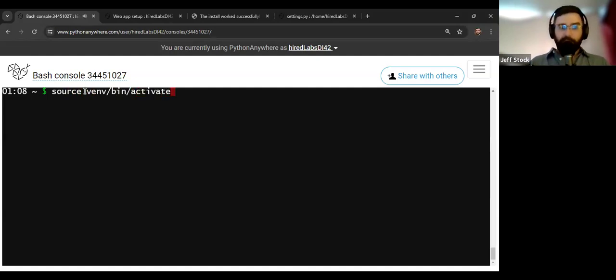And then the last part of it is activate, again, using tab complete to make sure it's all there. So source, name of your virtual environment, bin, activate, hit enter. We can see over here, we're in the virtual environment now.